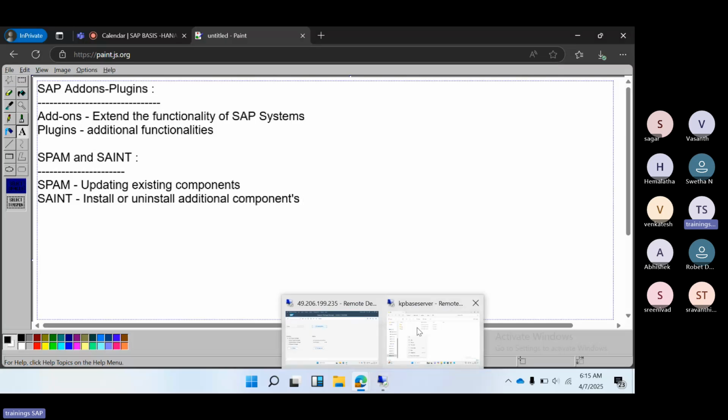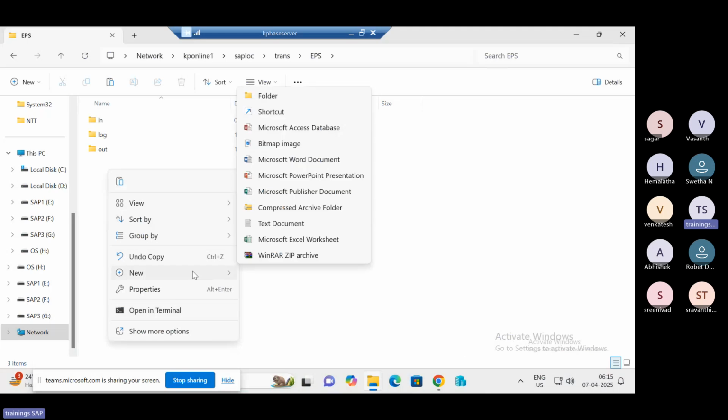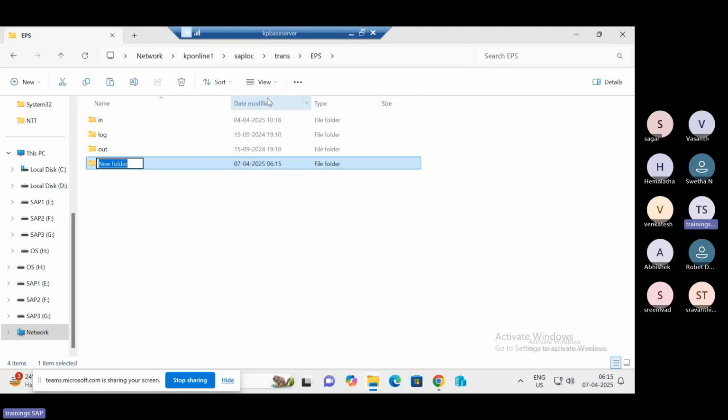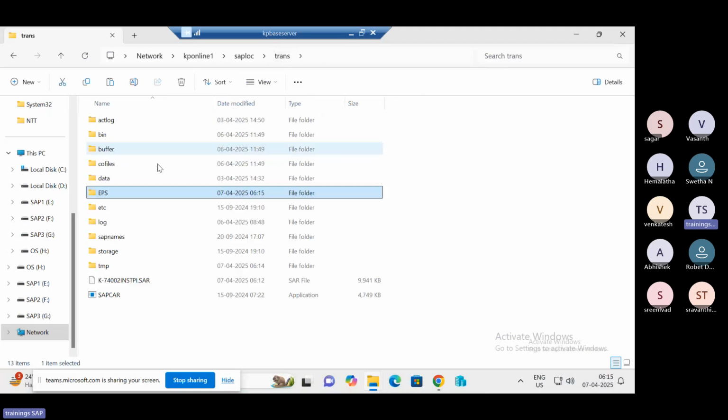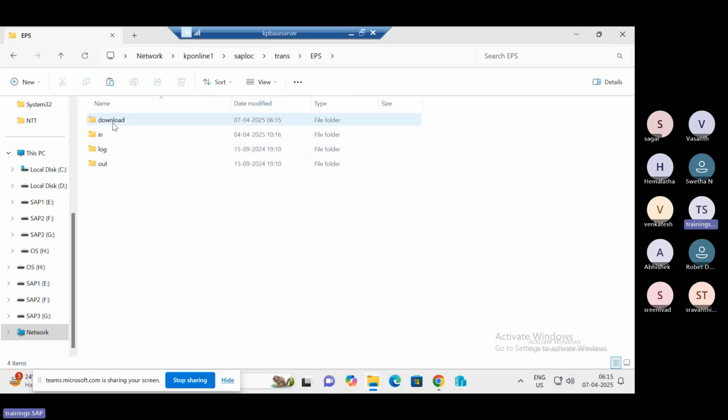Now what I can create here is one folder, called download. Why? Because I'm directly loading the SAR file from here. So with this SAR file, what I'm doing here is going to the EPS, then download.